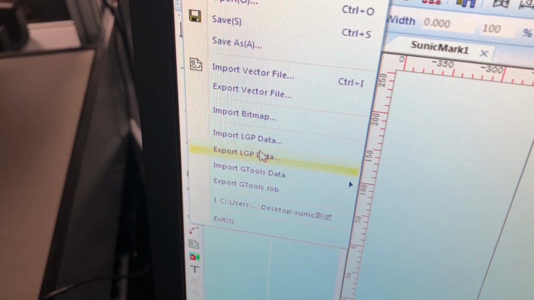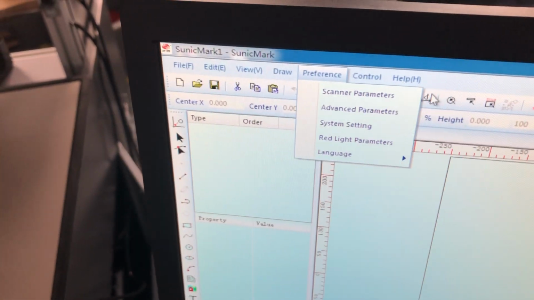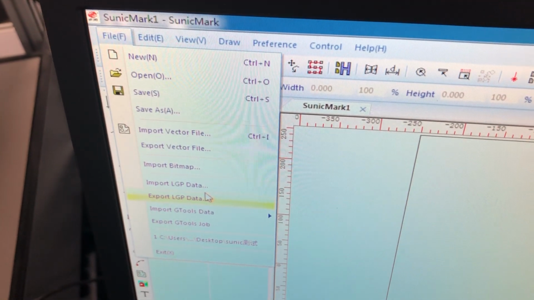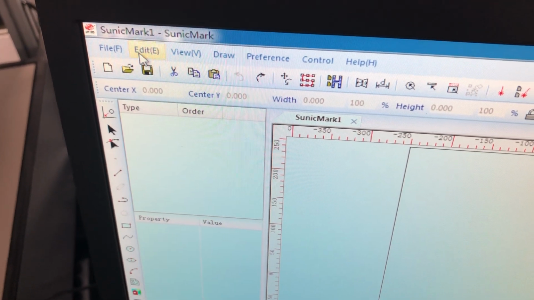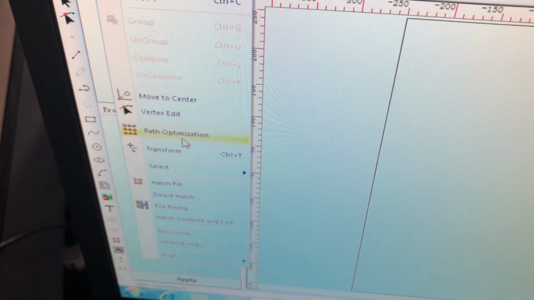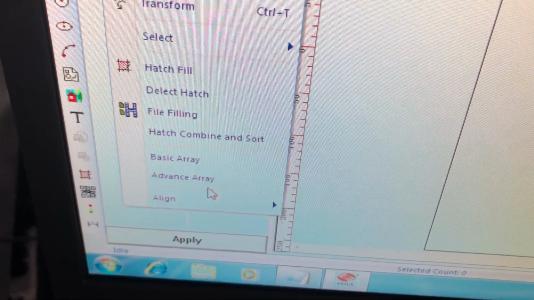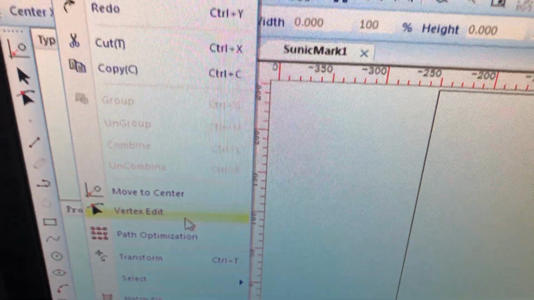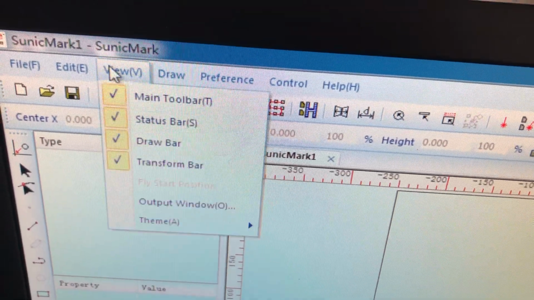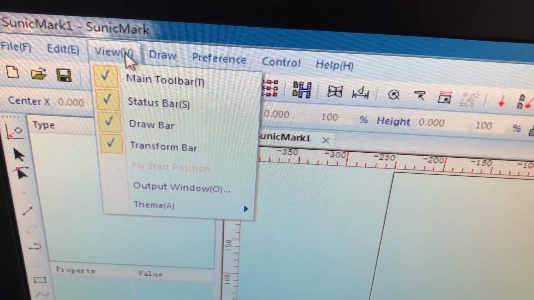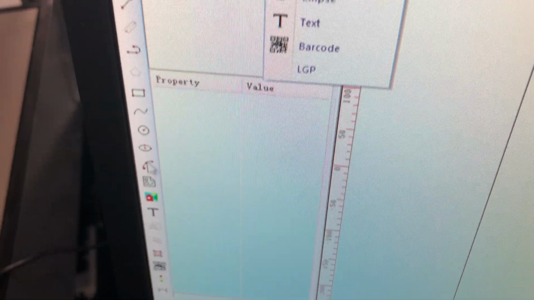And here they have LGP functions. The LGP you can forget about because you don't make it. If you want to try to use the LGP, we can teach you later. About Edit, there are some basic functions, but usually they are not used. The View menu is also not used very often, and it draws the lines. There are fast icons here.